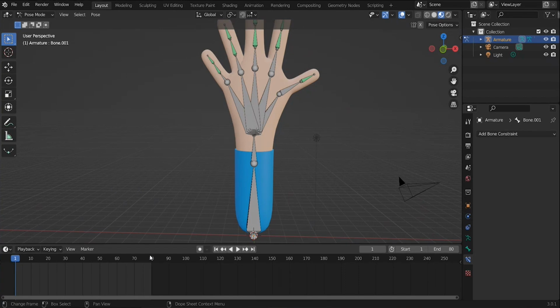Okay, so we're going to animate this using this center bone here. Make sure you're inside of pose mode and you have that bone selected. So we're going to start this off in a starting point that's already at a curve.